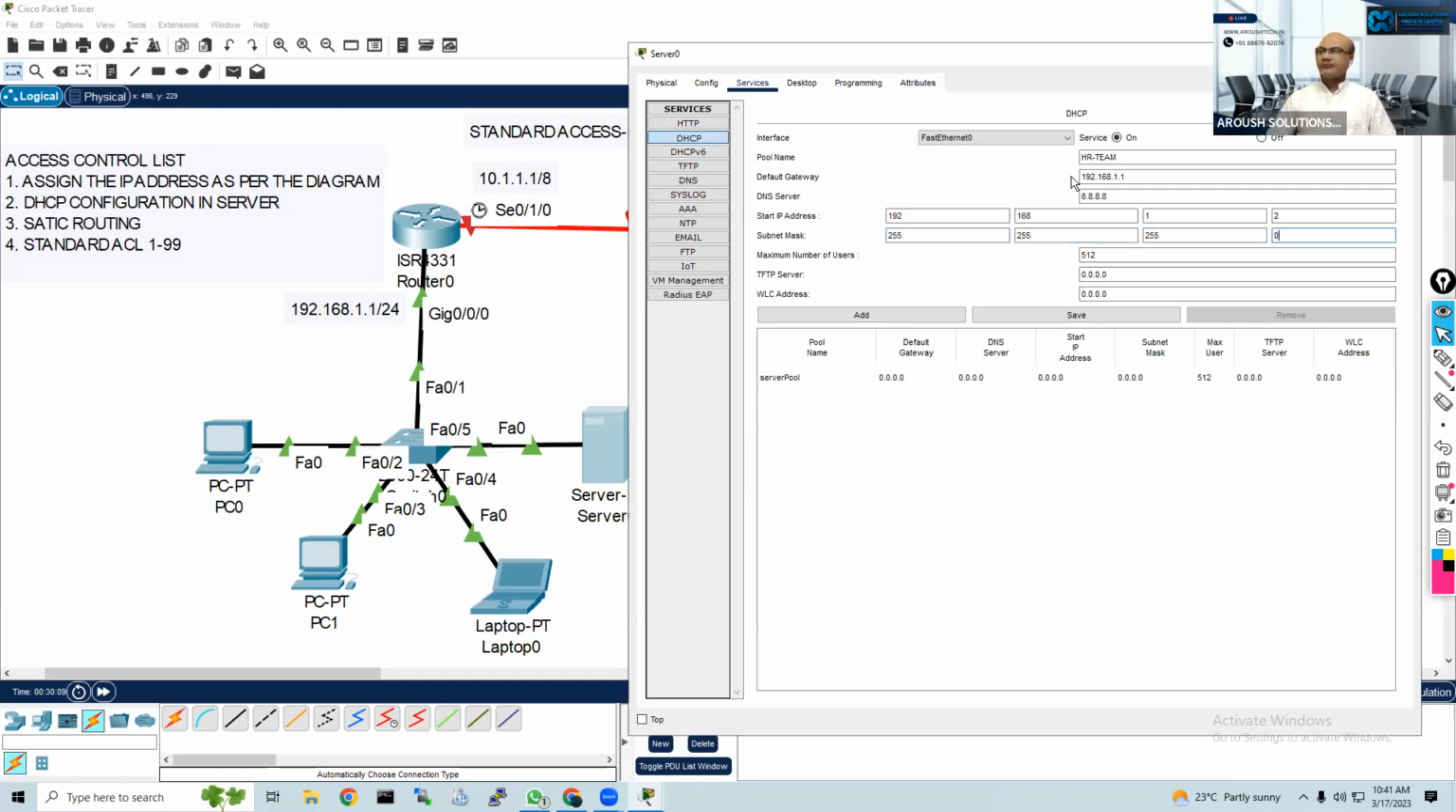255.255.255.0. Okay, so maximum number of users. For example, in this we need only 50 IP addresses, but we can give up to 255 here. But right now we are not required, right? We are not connecting 255 computers here. We need only this much.